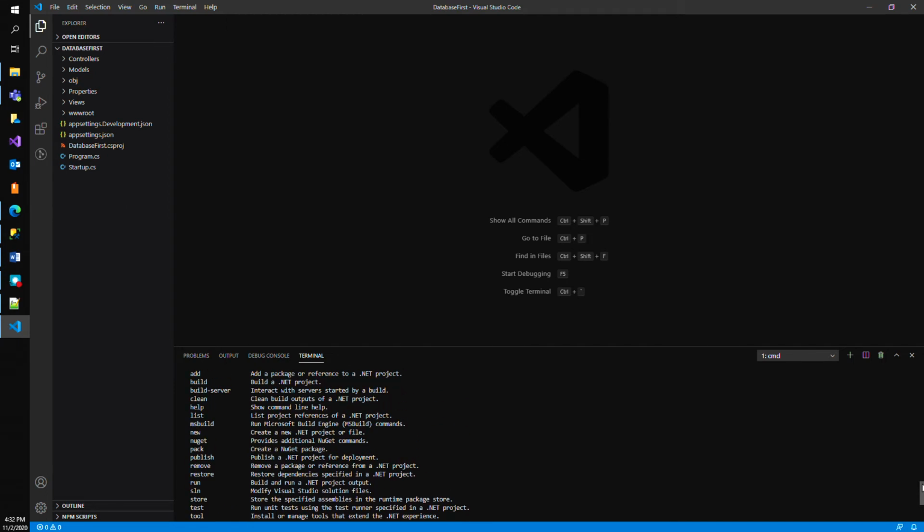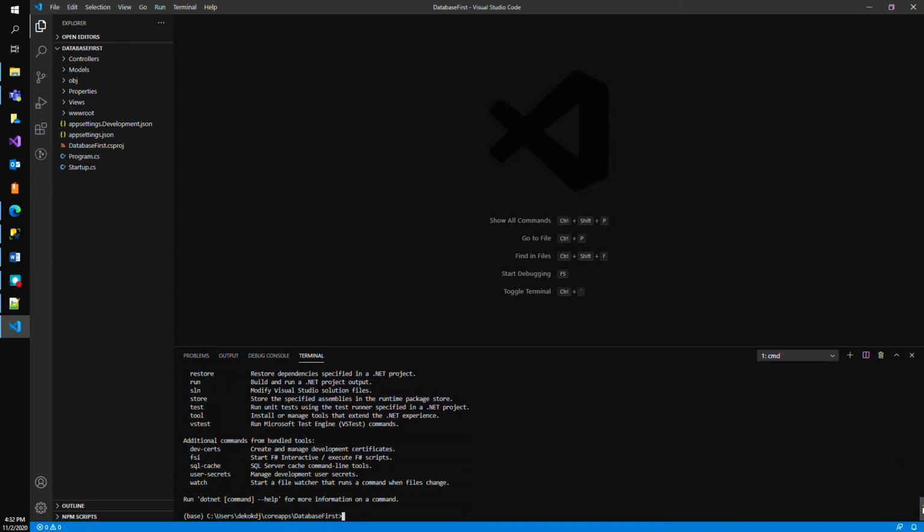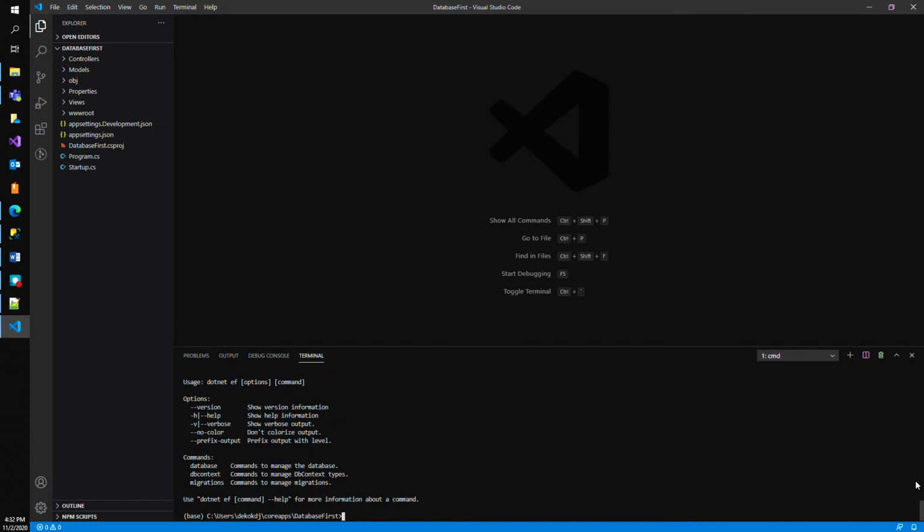Looking at the .NET help, what I probably want to do is use Entity Framework again. So I'm going to say dotnet ef help, and you see I have dbcontext. Maybe that's what I want to use to manage the DB context. So let's say ef dbcontext help, and from there I see something I can do with scaffold. Scaffold generates the DB context and entity types for a database.